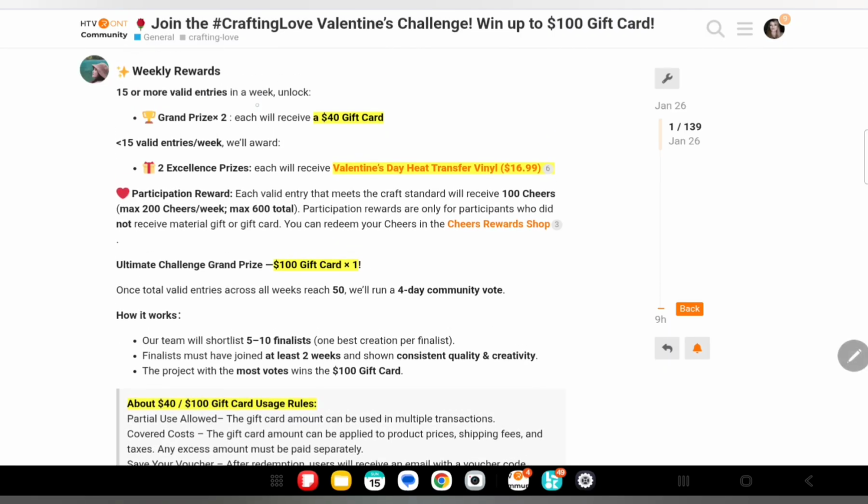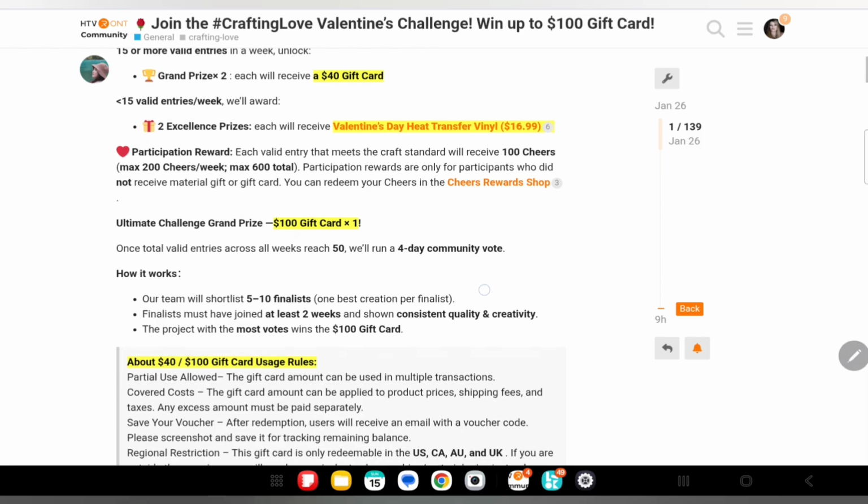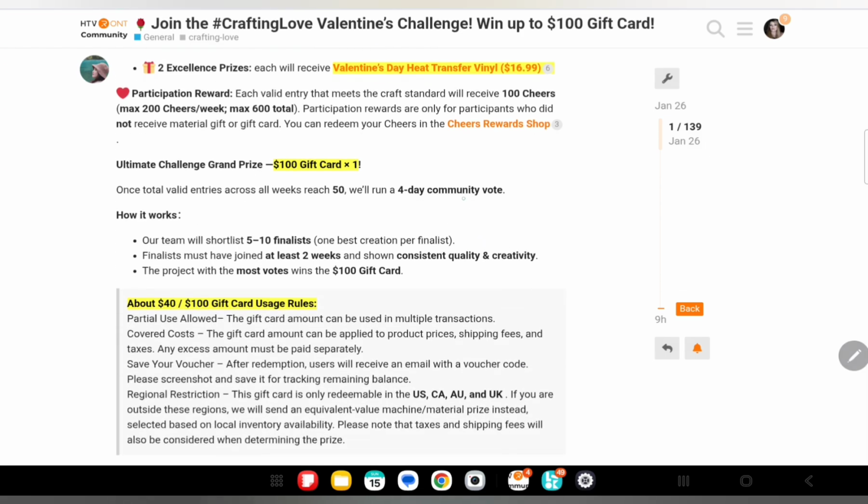This week, if we get 15 or more valid entries, two winners will receive a $40 gift card, or for less than 15 entries per week, the prize will be 2 Valentine's Day heat transfer vinyls, valued at $16.99. The prizes change each event, so just keep an eye on that. And then at the end of the 3-week run, if we reach 50 valid entries, that'll unlock the ultimate grand prize, which is a $100 gift card. In this event, sometimes it's a machine. You can win a machine.